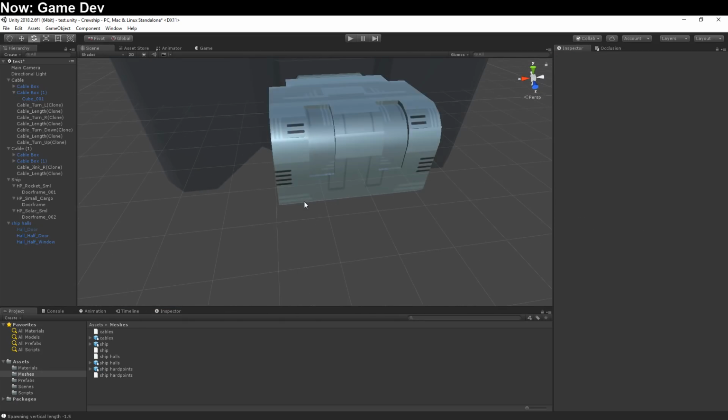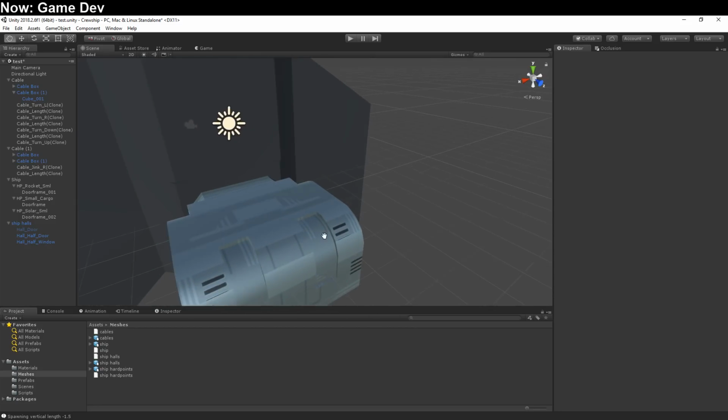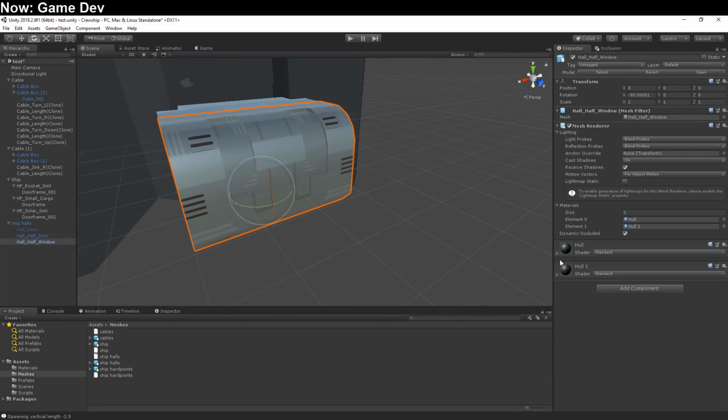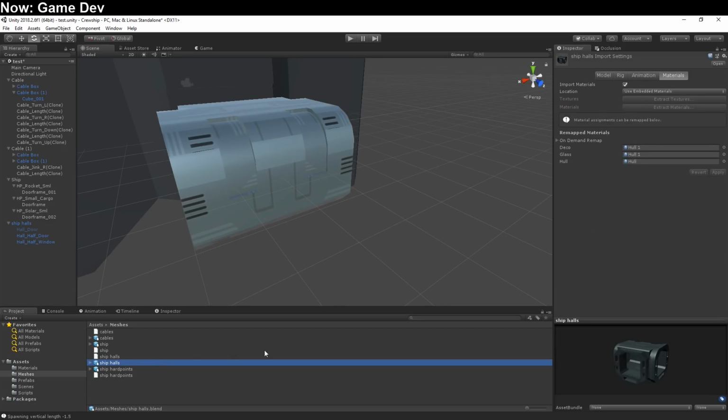And one thing you'll notice is that these halls don't have very brightly colored glass. It's kind of hard to see the glass texture. And that's because the glass texture isn't glass, it's hull 1. Not sure why that is. I'm like 90% sure I didn't set it up right. That's why. So we're going to just go ahead and drop glass in there instead of a random other glass.